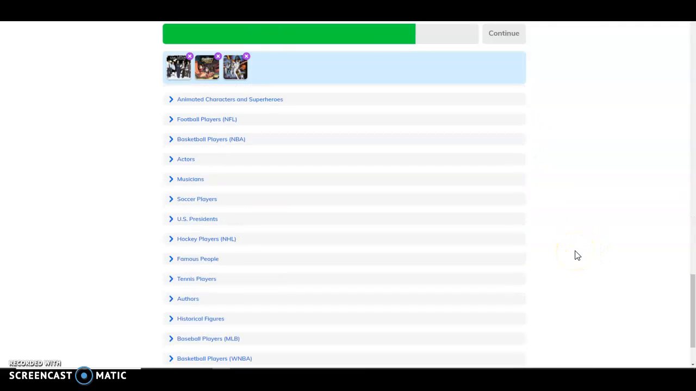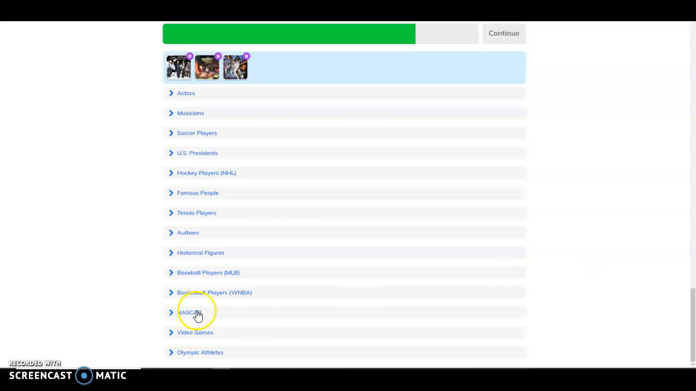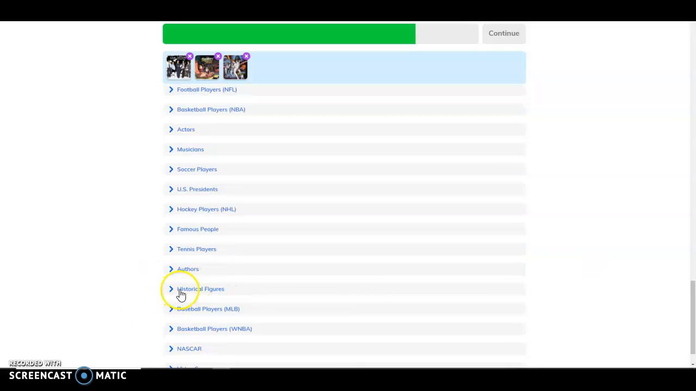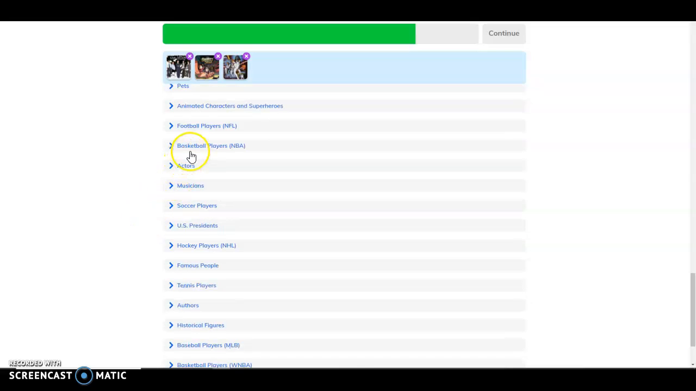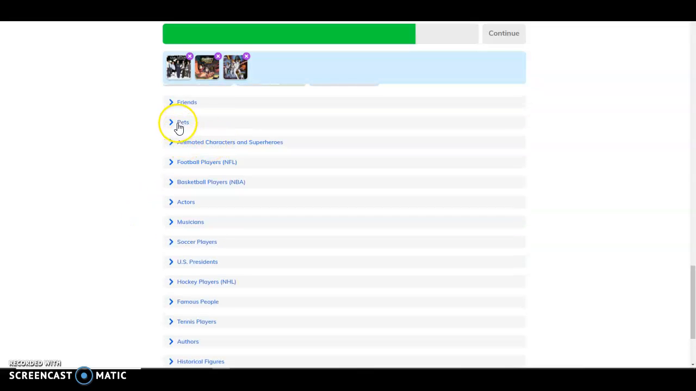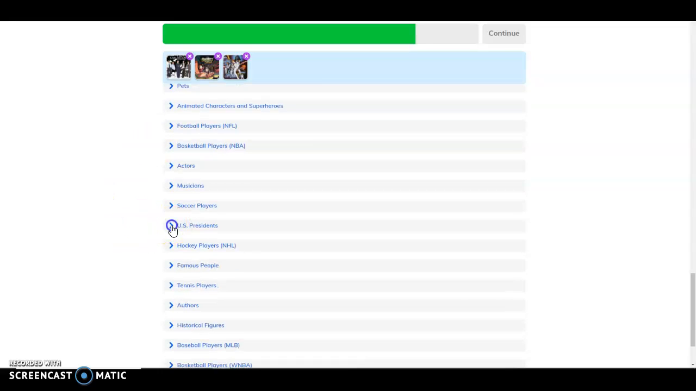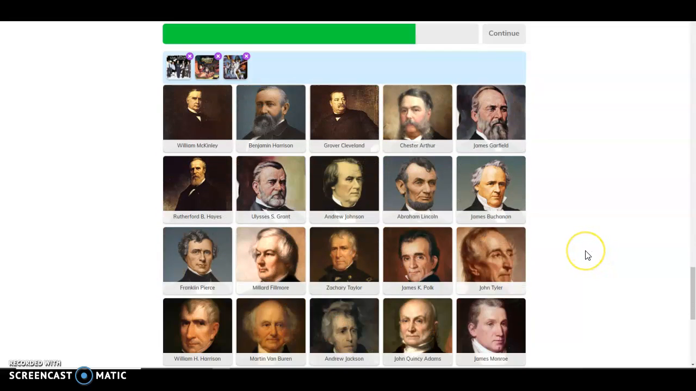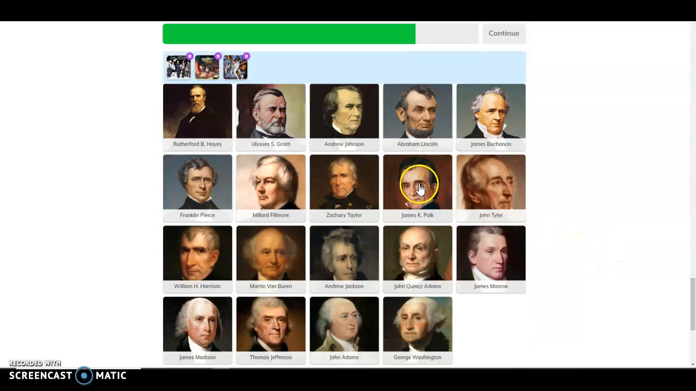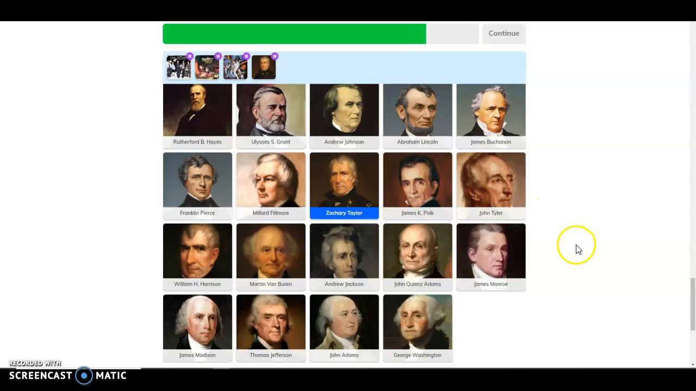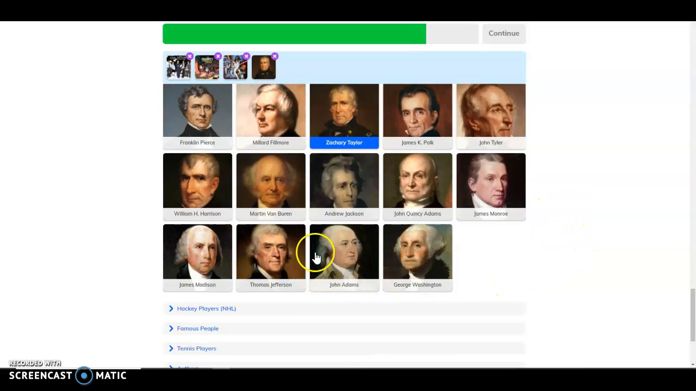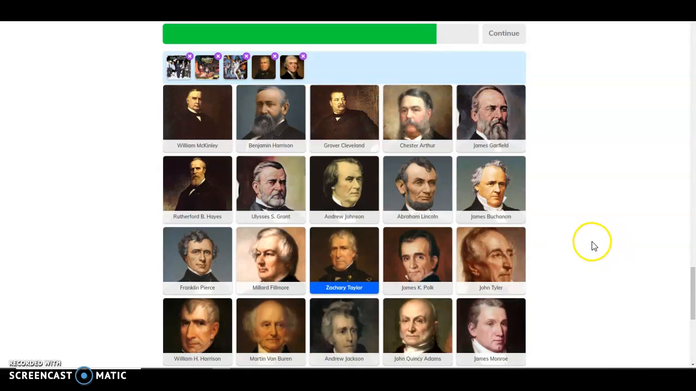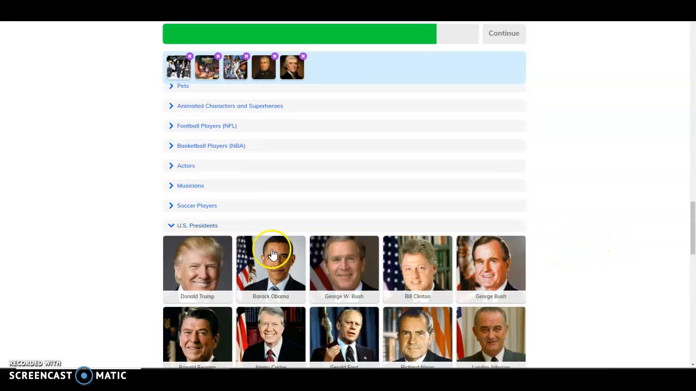You can also come further down here and they have all kinds of stuff. They've got NASCAR. They've got baseball. They've got historical figures, if you want to add that. Hockey players, actors, football, animated characters, pets. So let's go to U.S. presidents and let's just go down here and say, okay, let's get old Zachary Taylor here. Put him in, and our good friend Thomas Jefferson. So put him in there.